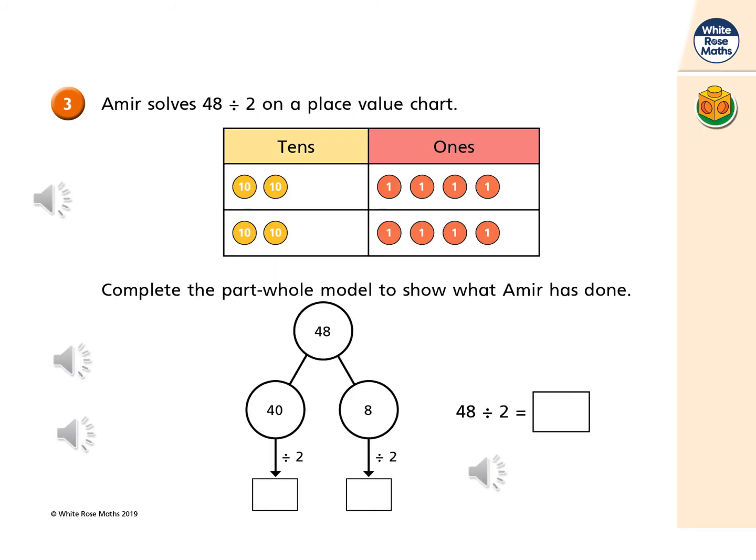Let's do another one together. So we've got Amir solves 48 divided by 2 on a place value chart, which is very similar to what we've just done. But we can also use the part whole model to help us. So complete the part whole model to show what Amir has done.